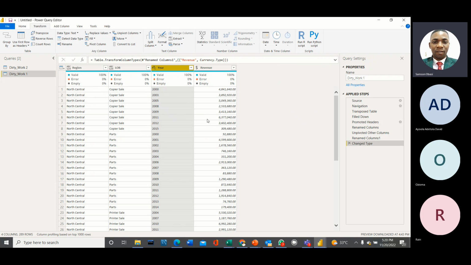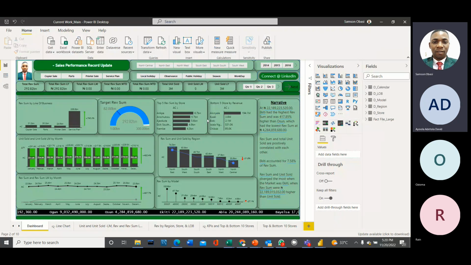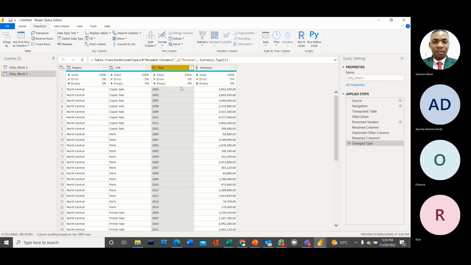I don't know if you get that. I believe that if it's text, if it's 2000, it's supposed to be year, and it's supposed to be on the left-hand side because it's text. Fine.